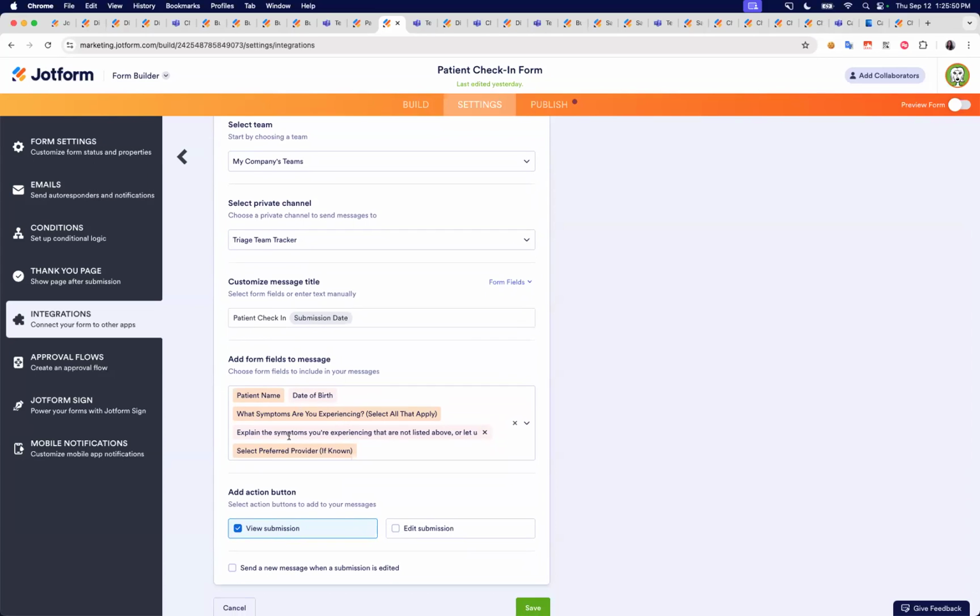of the patient's needs. Additionally, when selecting the fields, though they appear on this list in the order in which they are listed on the form, the order in which they are selected by me or anyone else configuring this integration is how they'll appear in the message. For example, I selected the question, "What symptoms are you experiencing?" first. And then I went through and selected things like patient's name and date of birth, and they will appear in that order when this message is sent to our private channel.